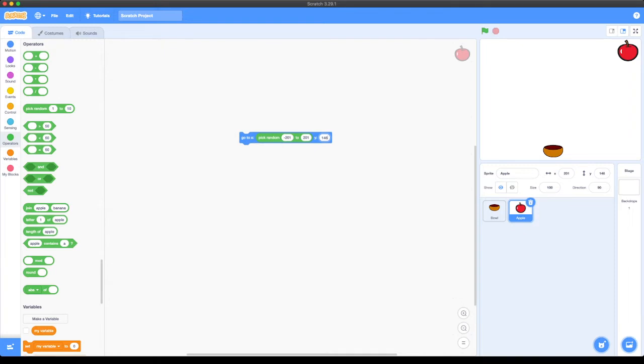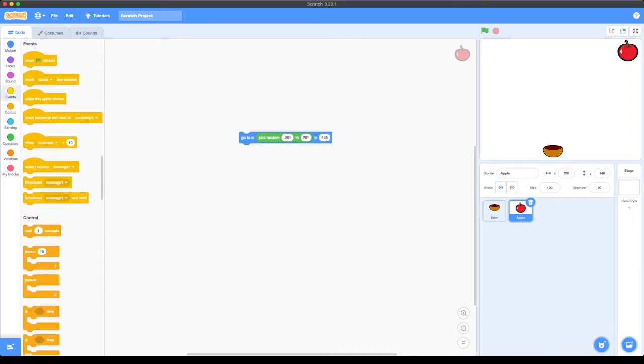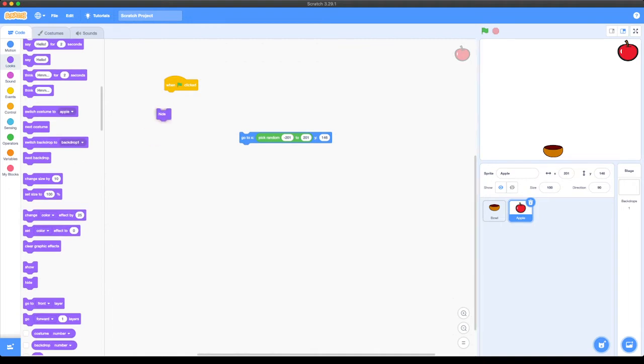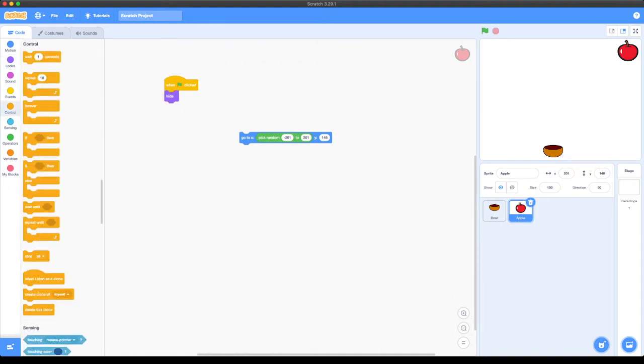Then we're gonna get a when green flag clicked. We're gonna hide it, and we're gonna take a forever loop. I'm gonna wait 0.5 seconds and create a clone before the wait 0.5 seconds.